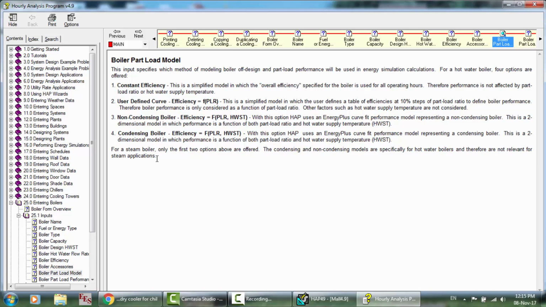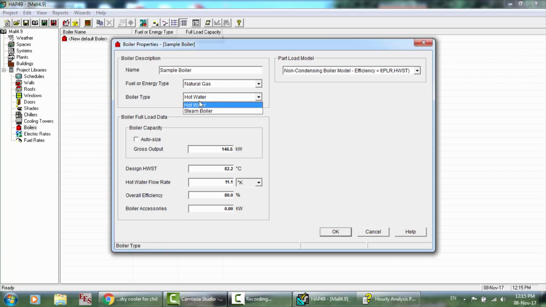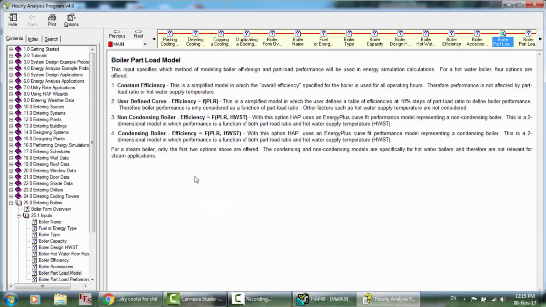So for a steam boiler, only the first two options above are offered, notice, constant efficiency and user defined. The condensing and non-condensing models are specifically for hot water boilers and therefore are not relevant for steam applications.